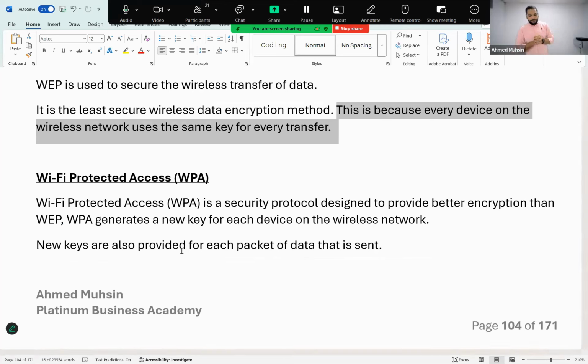WPA is a security protocol designed to provide better encryption. How better? Keep reading it. Generates a new key for each device. Every device gets a new formula. Not only that, read the next sentence. New keys are provided for every packet of data. Every packet of data is also using a different key. So this is super secure.